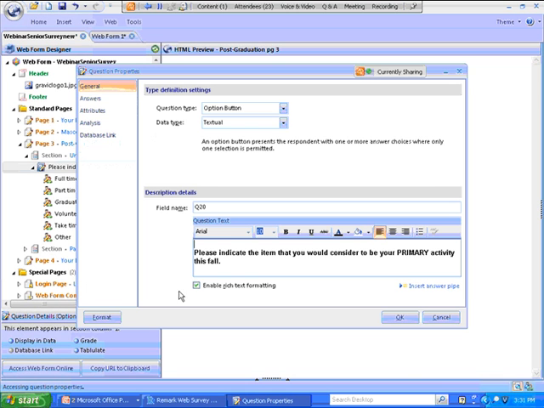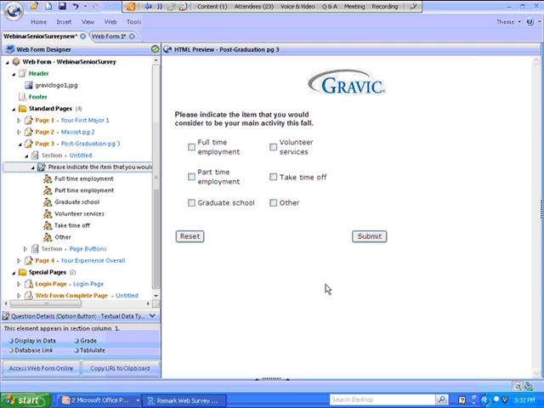And I'm going to change my wording. I'm going to say, please indicate the item you would consider to be your main activity this fall, because the other thing I'm going to do is change my question type as well. Instead of having this as an option button, I think I'm going to change this to a checkbox. I'm just going to say OK here to show you how that change took place in my form. Now that I've set this up as a checkbox, my respondents can choose more than one item.